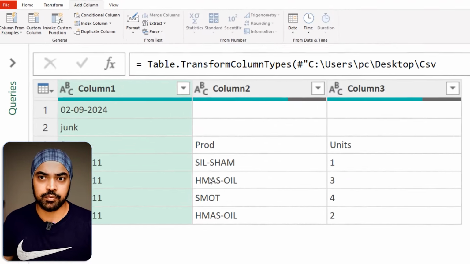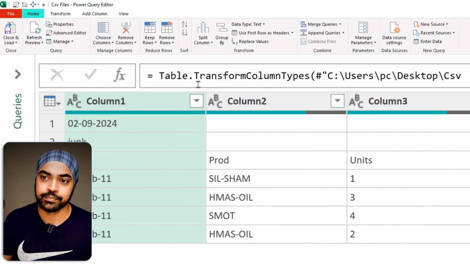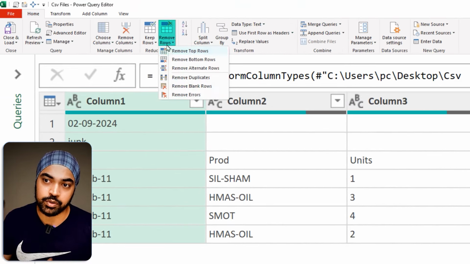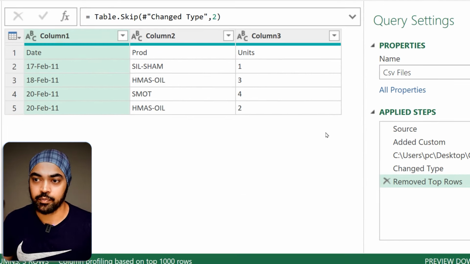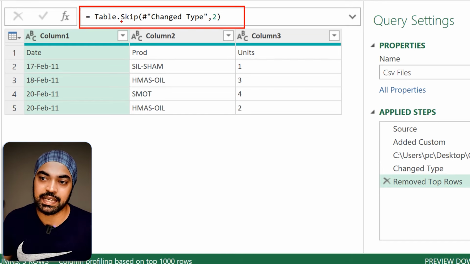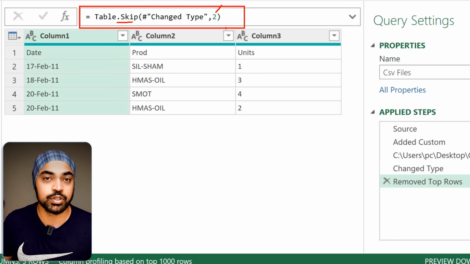Let's just take some help from the UI. So I'm going to go over to the Home tab, and I'll say that, hey, I want to remove rows. So remove rows, remove top rows, and I'll say, hey, I want to get rid of the first 2 top rows of the data. Click on OK, and the 2 rows are gone. Now the formula that we get that is removing the 2 top rows is the Table.Skip function, where the number 2 is hard coded.